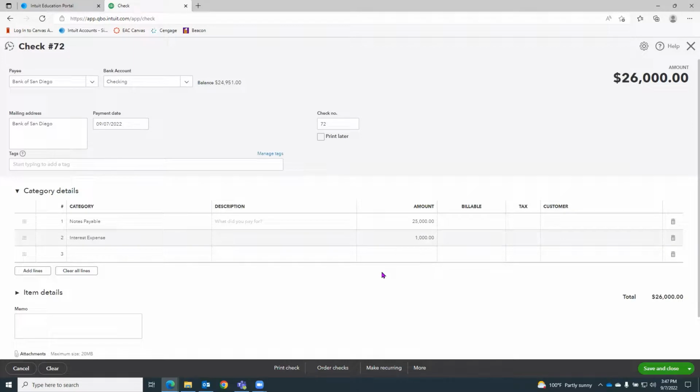All right. So now what we're telling QuickBooks is write a check. So $26,000 is going to go out of our account. And 25,000 of it's going to pay off a note payable. And 1,000 of it is going to pay an interest expense. So sometimes it gets confusing how do I know if the money's going up or down? And the answer is by the bank account I started with.